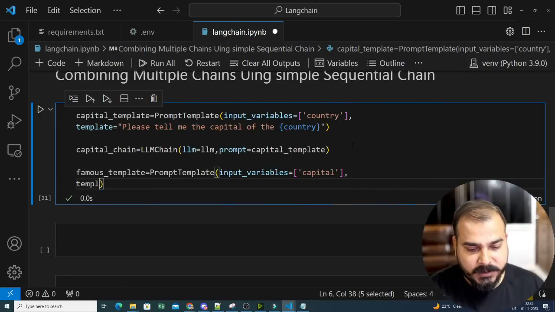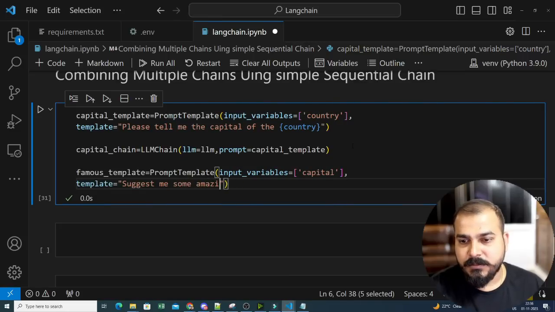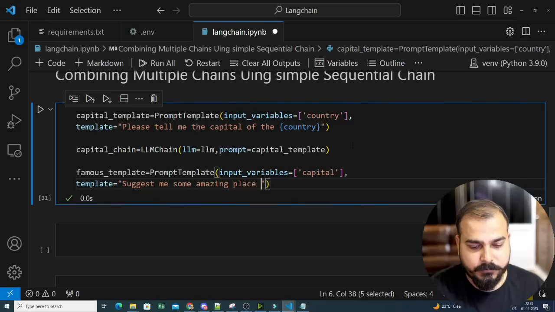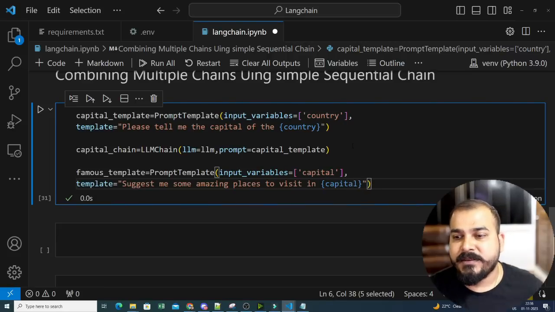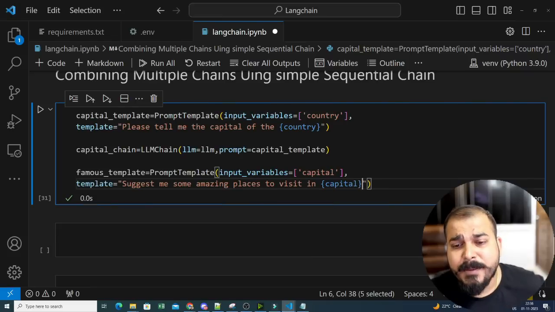And here I'm going to say template, and ask a question: suggest me some amazing places to visit in that specific capital. This is what I'm telling. Please tell me the capital of the country, so I will have that capital information. That will be my input variable for this particular template.